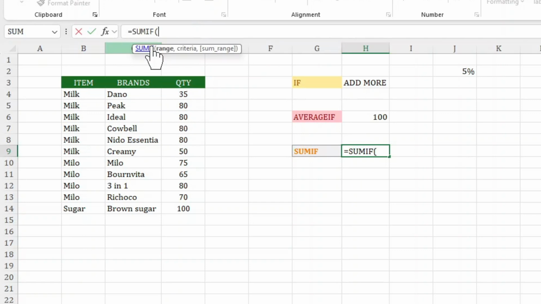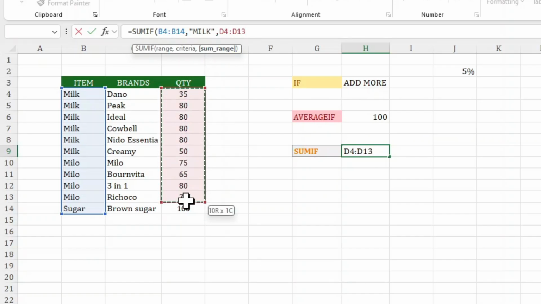We want the sum if, we press the tab key, and now it is asking for the range. So this is the range we are talking about. Then we'll bring in the comma sign. It is asking for the criteria. With the criteria, let's bring in the quotes, and we want the milk again. Now it is asking for the sum range. So for the sum range, let's simply select what we want to add in case this criteria is met.